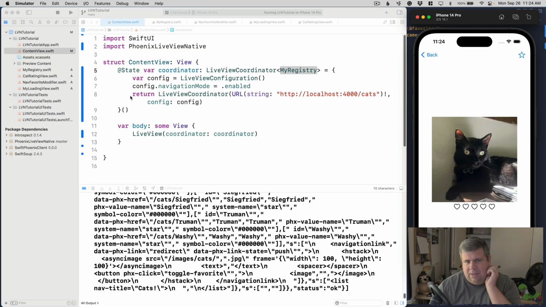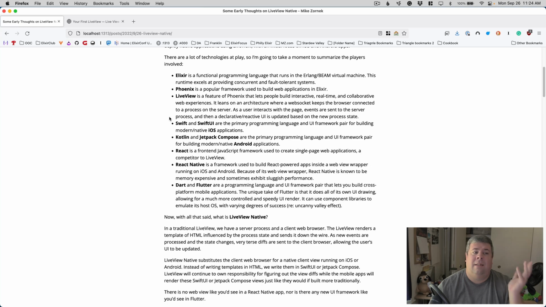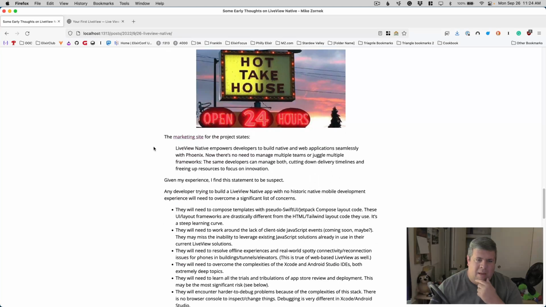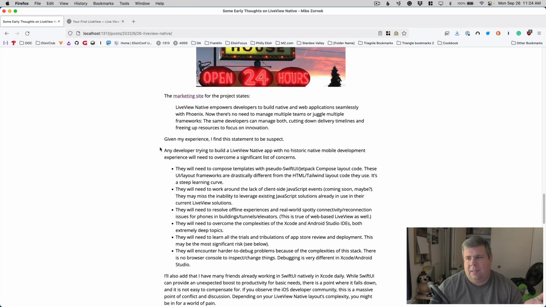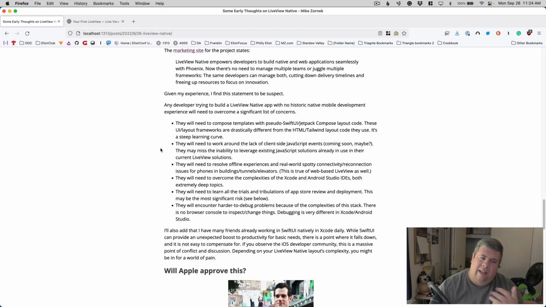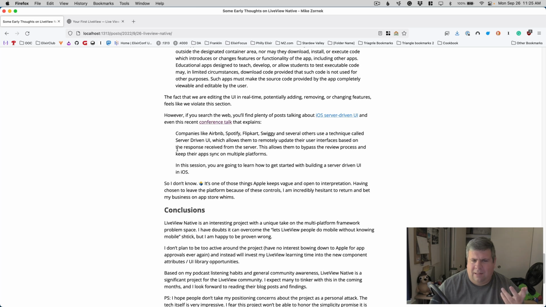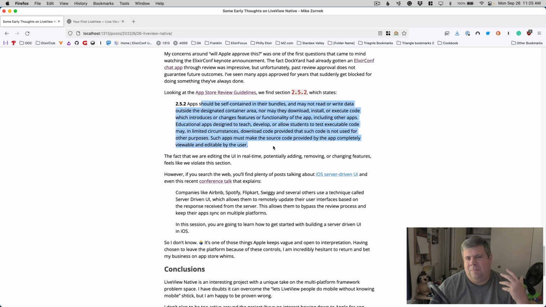As I said, the blog post that I wrote basically introduces LiveView, talks about my history with iOS development and why this is an interesting project for me particularly. And then it goes through some of the challenges the project's going to face, in that they're trying to pitch this as LiveView people can do mobile without really learning mobile, and I think I challenge that assumption. I also have some concerns about Apple approval, because there's a rule in the app review guidelines that basically says you're not allowed to do this, but everybody does it anyway. So I don't know how that's going to land. We'll see.